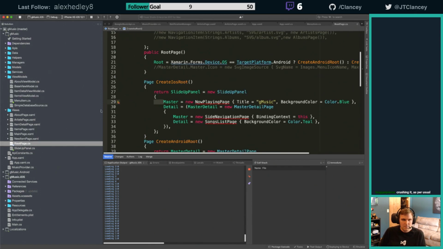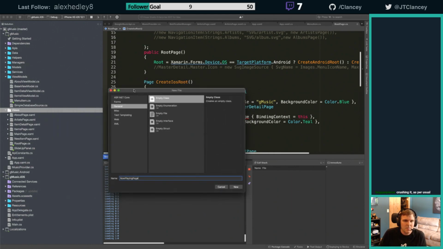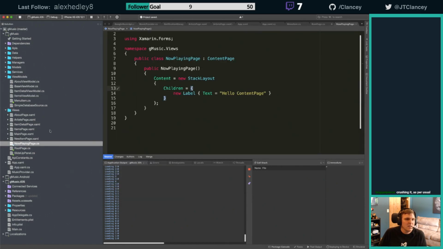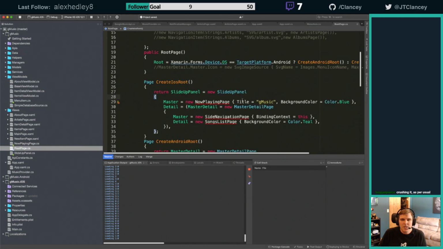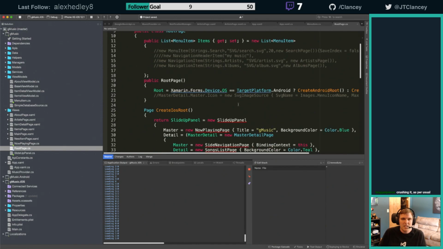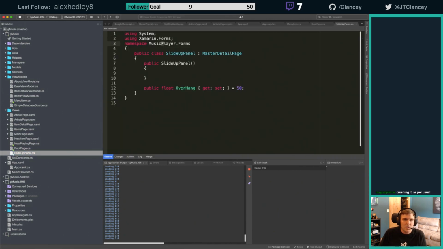All right, let's add a now playing screen, now playing page. We're just going to make that for now. It'll just be a Forms content page. Nothing fancy in there, but now playing page, so we can put that in there. Now, page show up. Oh, this is using the old. We need to change this to gMusic. Helps when namespaces match. Yay, slide up panel should now show up if I fix that as well.